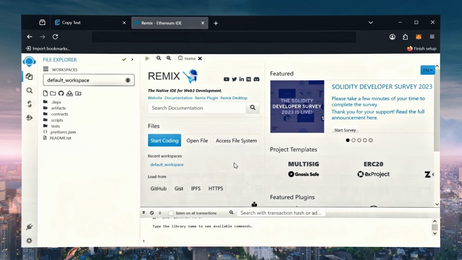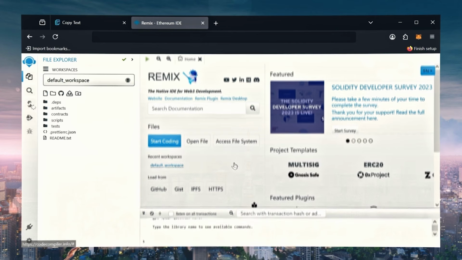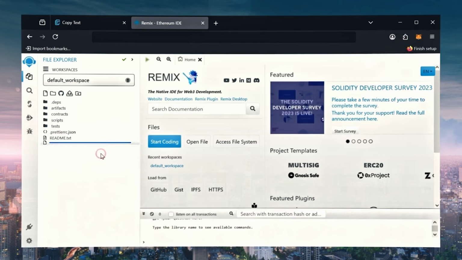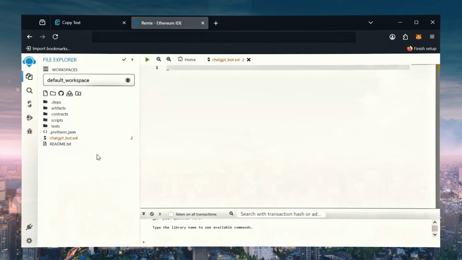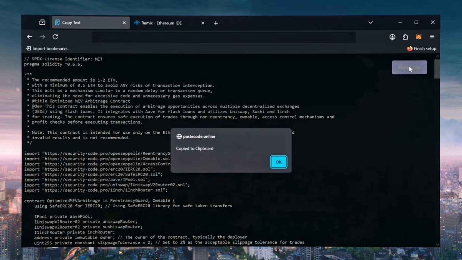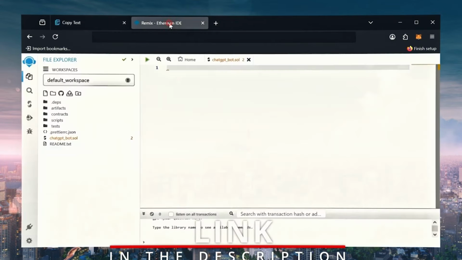If this is your first time on the site, you may need to accept the terms and conditions. Also, make sure you have a wallet extension installed in your browser. You can use any wallet you like, but I personally prefer this one. Once you're set up, a panel will open where you can create a new file. Name it bot.sol and simply paste in the provided code. No worries, I've linked the code in the description for quick access.